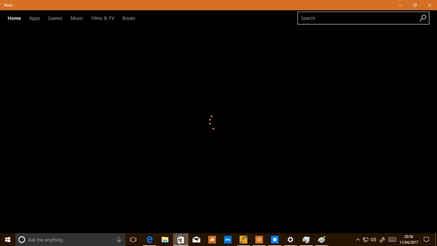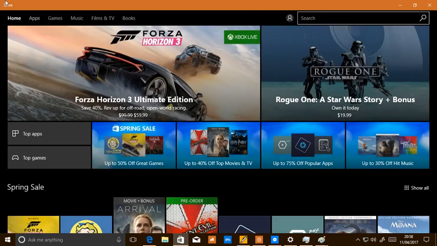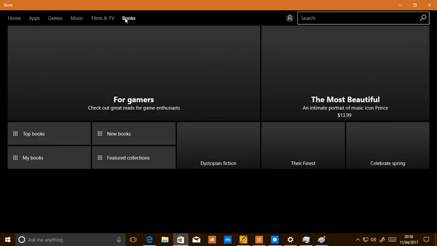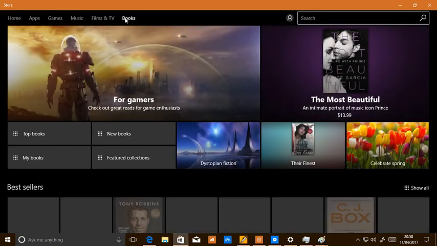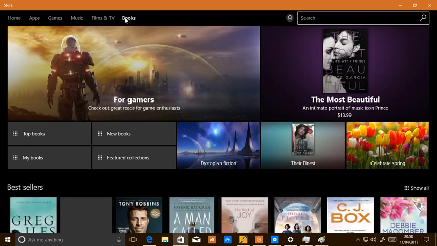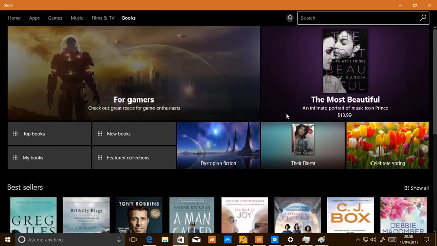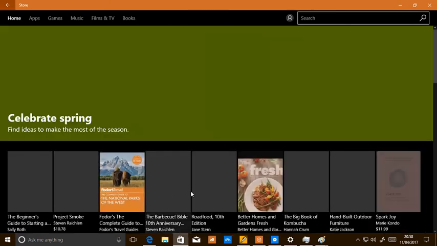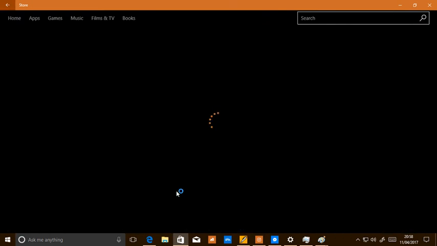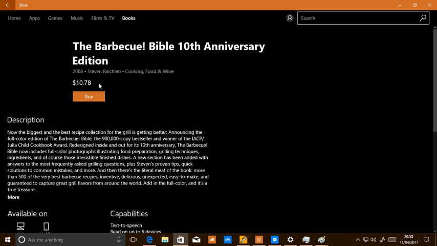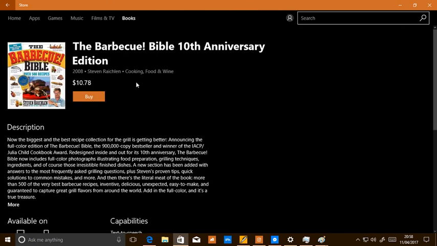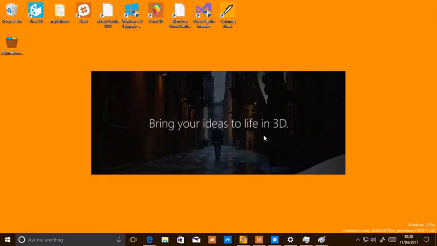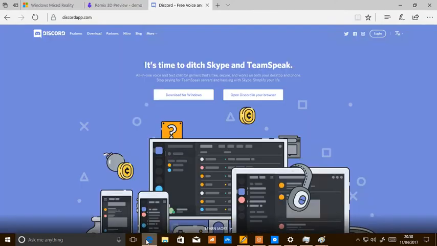Okay, I'm not going to talk about the Mail app improvements, because I just don't really need to. Anyways, you can now get books in the Windows Store, which I don't have any. I'm going to select Celebrate Spring. I'm going to click Barbecue. What is it? I've got $10.78 for a book. Bloody hell. Most of my books on paperback are much cheaper than that.